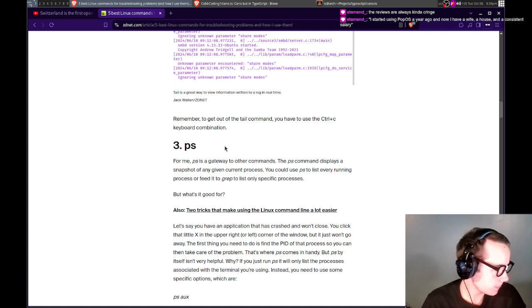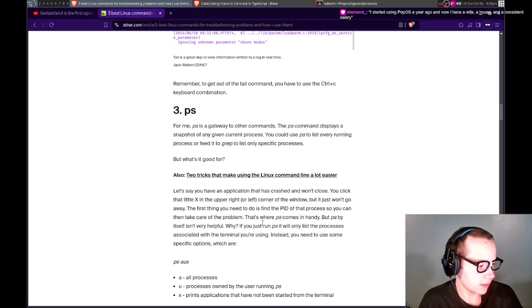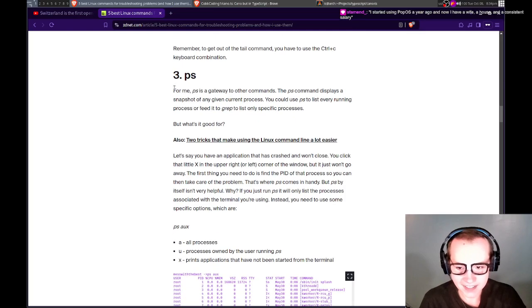Started using Pop OS a year ago, and now I have a wife, a house, and a consistent salary. Really? That's very cool. Oh, that's the reviews. Well, I mean, that's true. Everyone knows that if you use Pop OS, then you get a wife automatically.